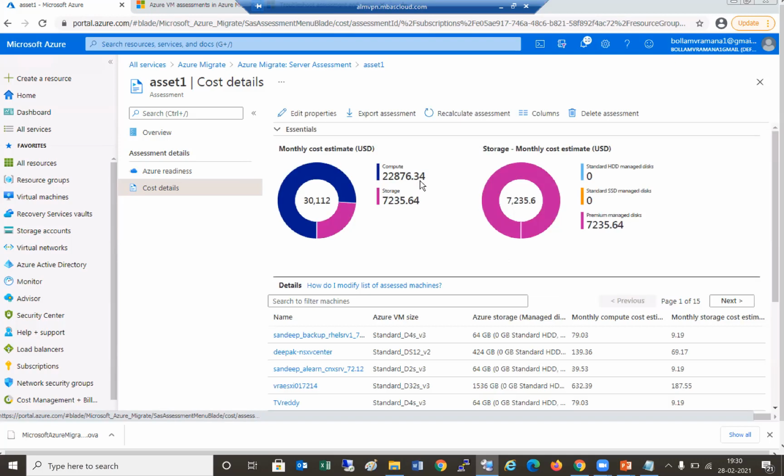Now we see that 22,860, so it has grown up. When we went to the actual size of the machine, you're saying 22,000. Earlier you were saying some 16,000 USD. Now it is giving you 22,000 USD. And earlier we had something like 2,300 or 3,000. Now it is giving you 7,000 because you've given the size which is not required there.